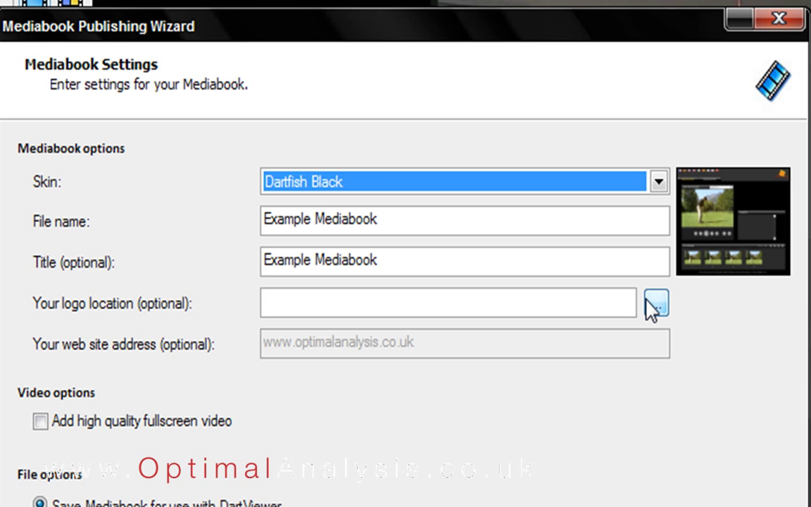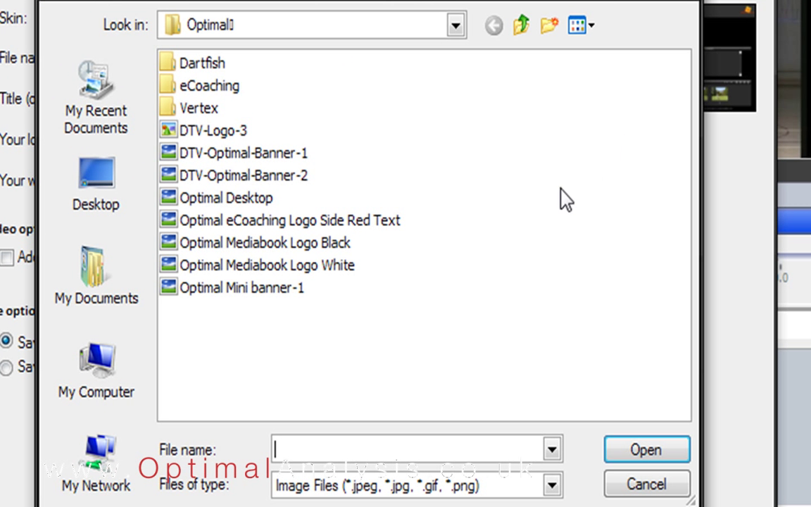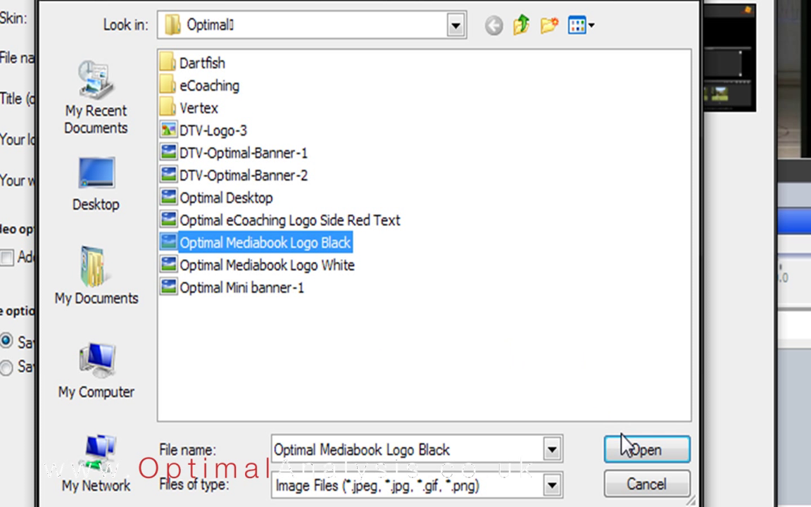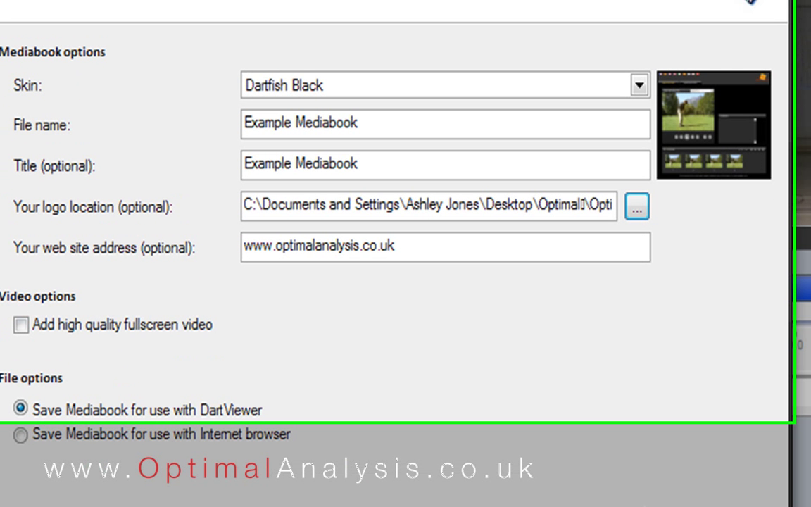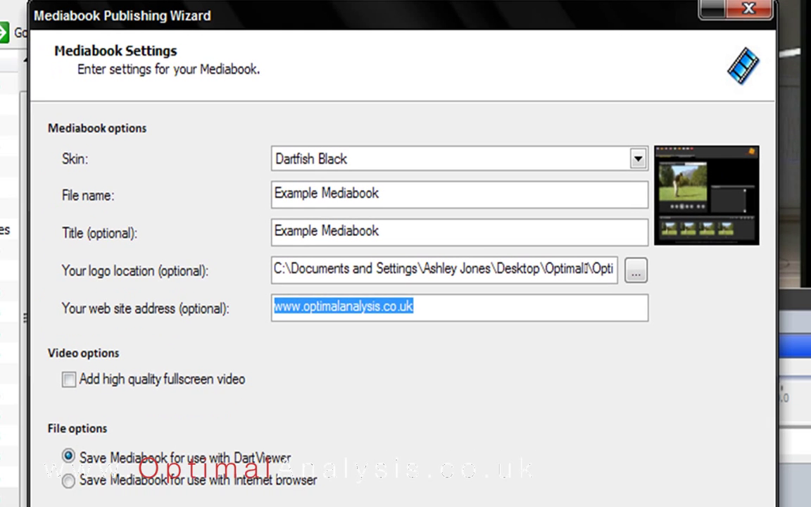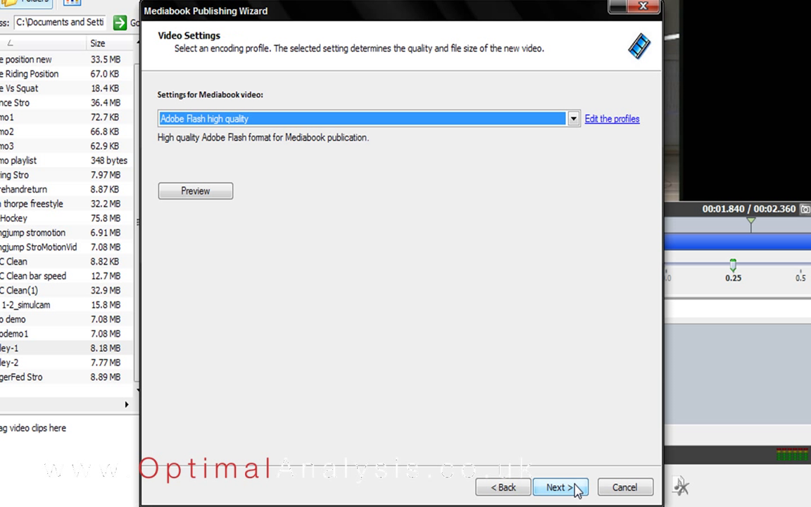You can also add your logo. You'll see here I've got an Optimal Mediabook logo ready to go. So if you select that and click open, that'll now put a logo on your Mediabook. Once you've got a logo, you can also add a website address. You see there our website address is already in there, optimalanalysis.co.uk. Once you've completed those options, click Next.